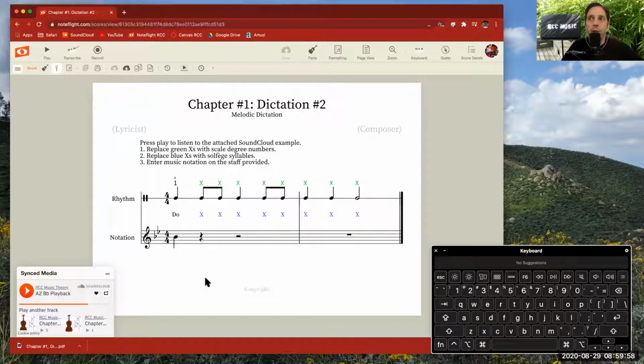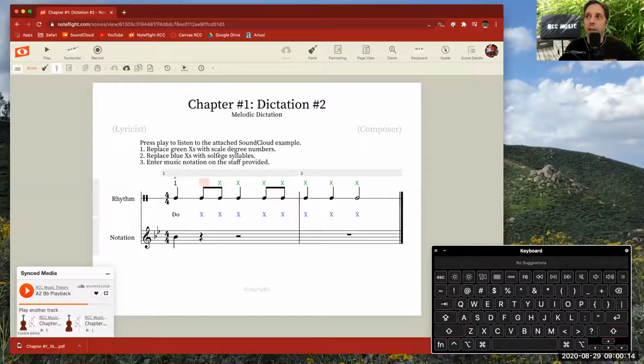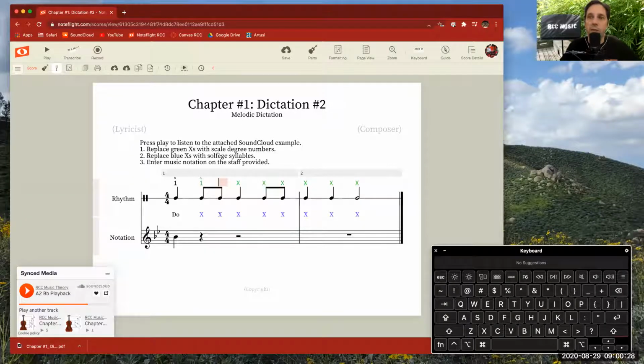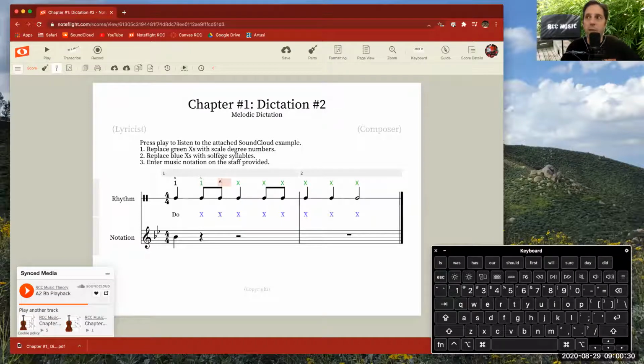So I heard the first notes being do, do, re, do, or 1, 1, 2, 1, so I'm going to write that in. In order to write in the scale degree numbers, I need to double click and delete the symbol that's there, in this case a green X. Then I will type in a caret, which is the shift 6, that gives a little hat, and write the number of the scale degree. Then I'll press tab, goes to the next one, delete, press the shift 6, which is the caret, and the number 2, etc. Tab, delete, caret 1.